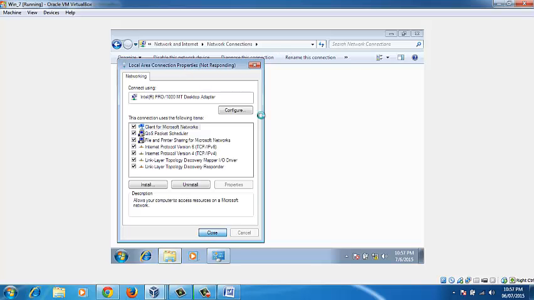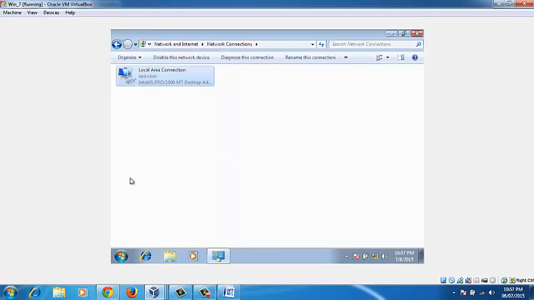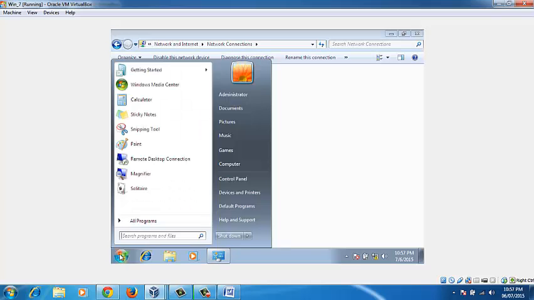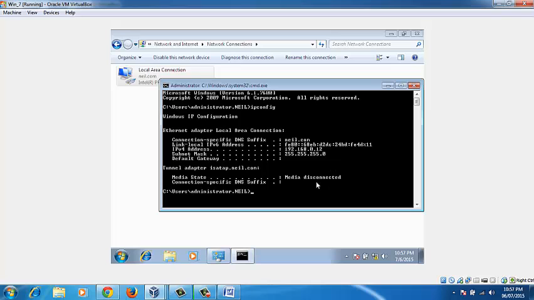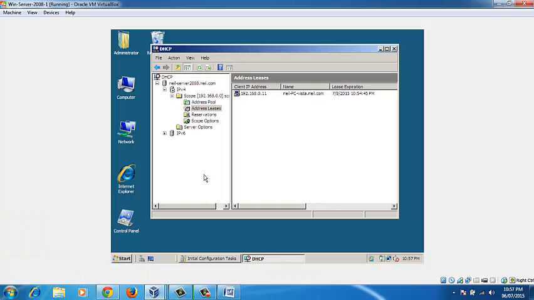And let's wait a while. Okay, let's do an IP config. As you can see, this client has received an IP address 0.12. If we go into our server and we check our leases, press F5, as you can see, it has issued a 0.12 to my Windows 7 client.